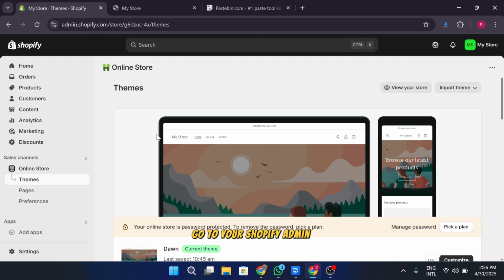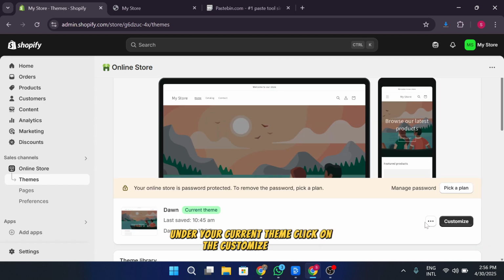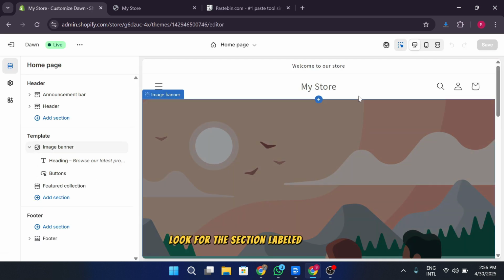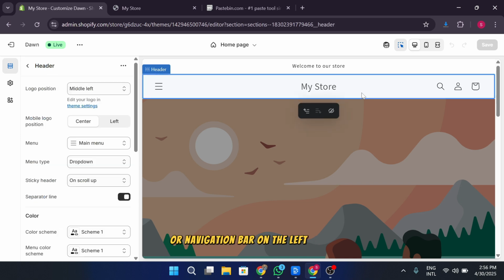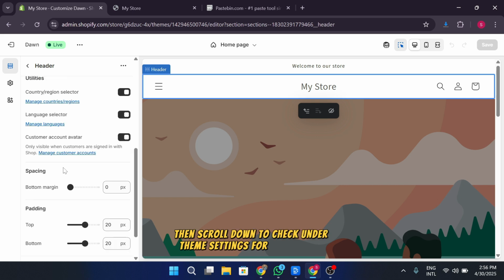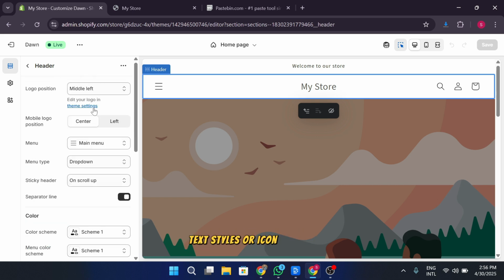Go to your Shopify admin dashboard. Click on Online Store and then choose Themes. Under your current theme, click on the Customize button. Once you're inside the theme editor, look for the section labeled Header or Navigation Bar on the left panel. Click on it to see the available customization options. Then scroll down to check under Theme Settings for font weight, text styles, or icon options.